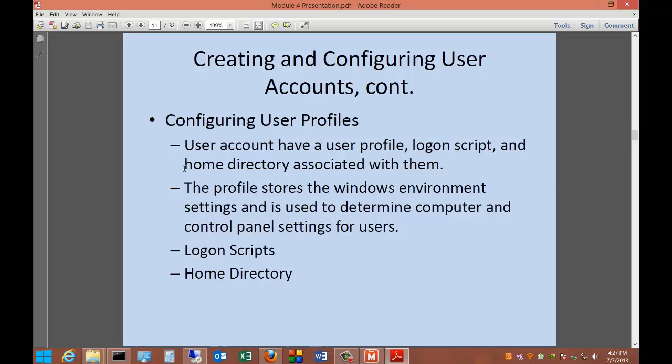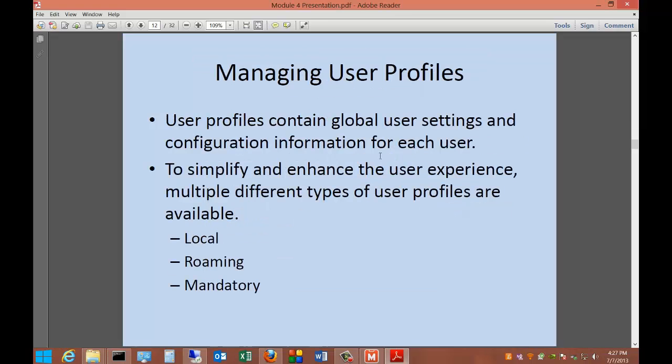Configuring user profiles. User accounts have a user profile, logon script, and home directory associated with them. The profile stores the Windows environment settings and is used to determine computer and control panel settings for users. And then there's logon scripts and home directory. User profiles contain global user settings and configuration for each user. There are different types of profiles. There's local, which is created by default. There's roaming, which we can set up manually, and then there's mandatory, which is a profile you create and the user cannot change.